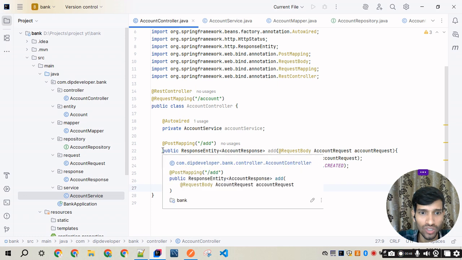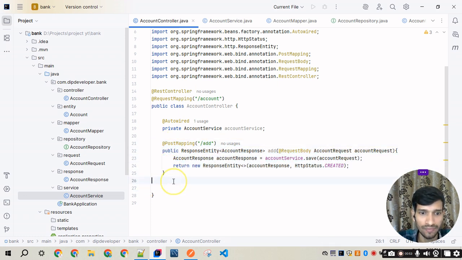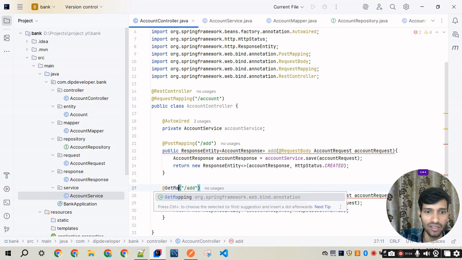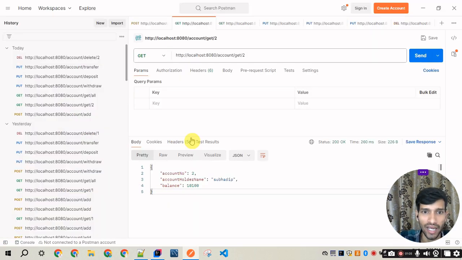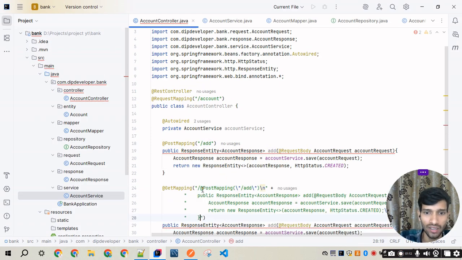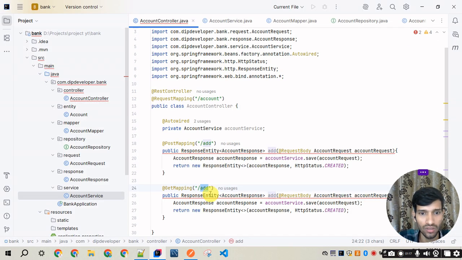So what we will do, we will first just copy the previous post method. It is not a post mapping, as you see, the type is get. So instead of post mapping, we'll be writing get mapping, and the URI is get/2. What 2 is here, like account number, right?